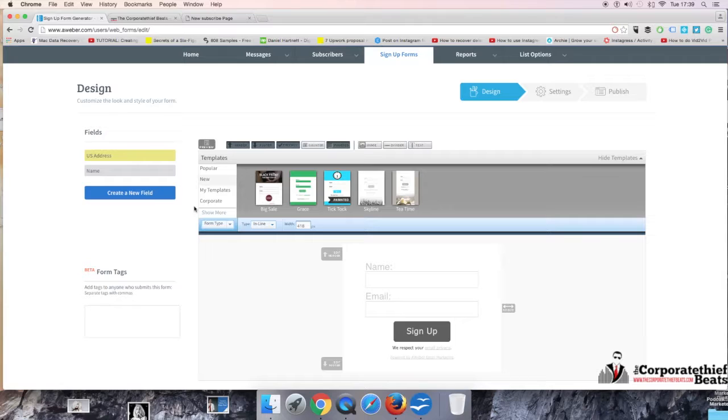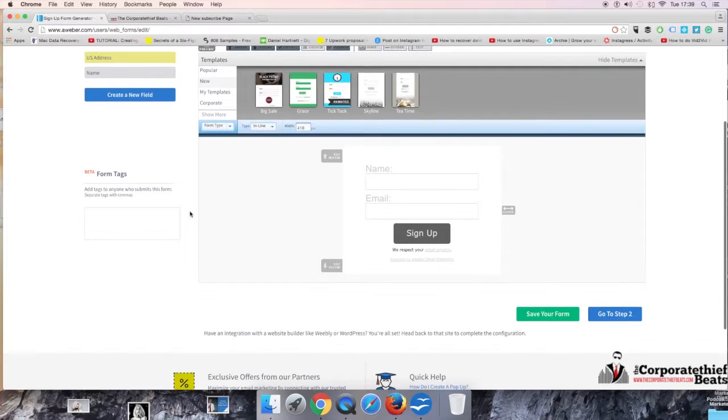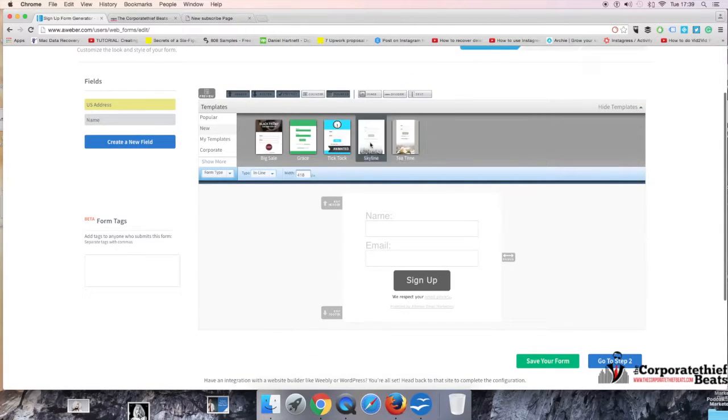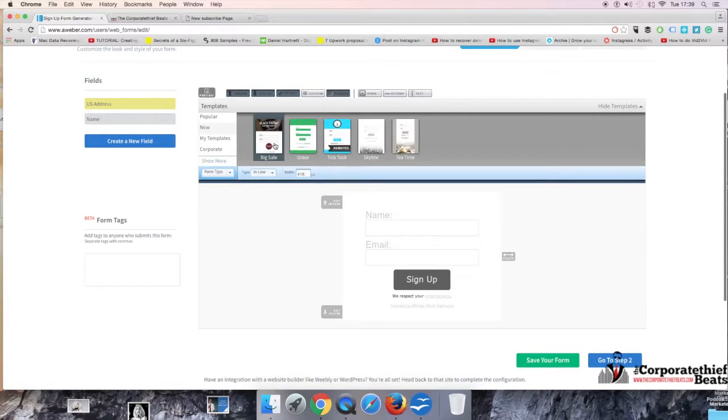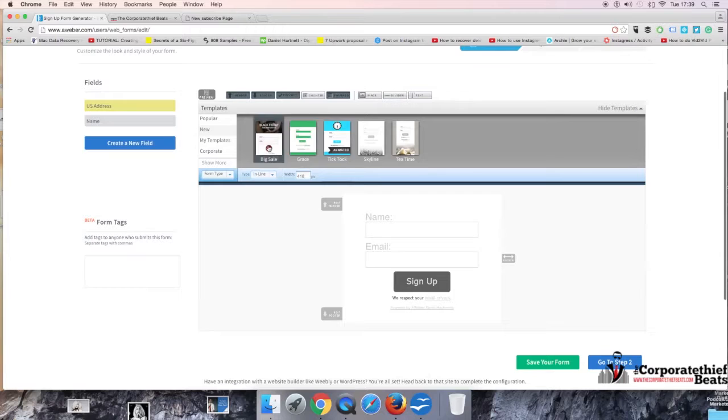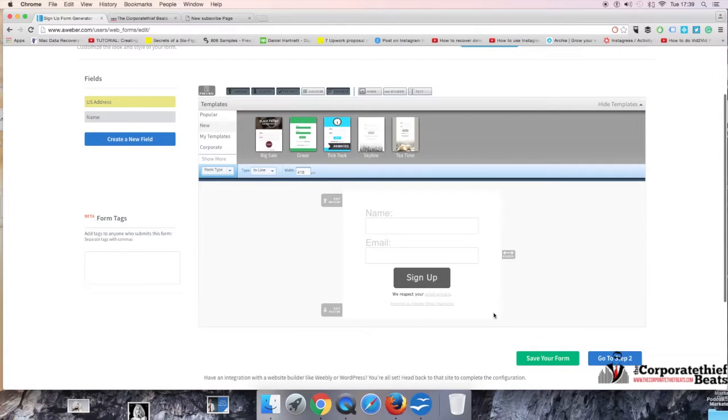Because I remember when I first started this, it was a bit daunting and I wasn't as good with graphics as I am now. I've gotten a lot better. I used to be absolutely terrible, but Aweber has some really nice little forms in there, and you can click on any one that you want. I'm just going to use the plain one right now because I want to put in my own images and I want to show you how.